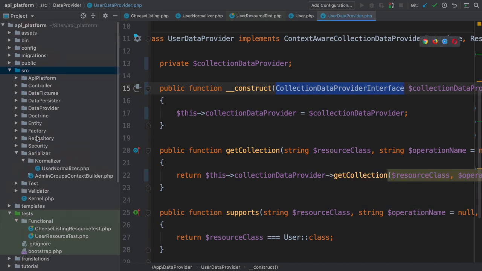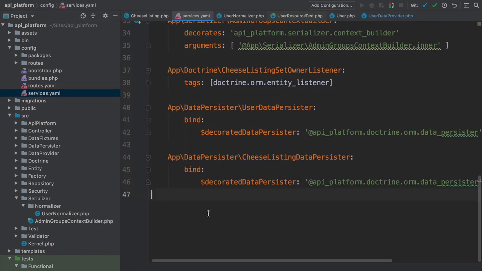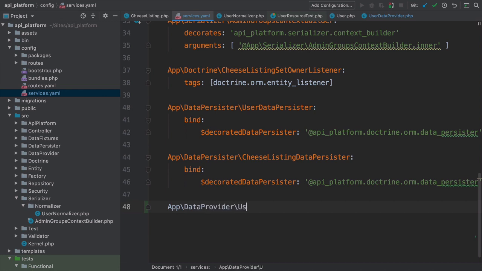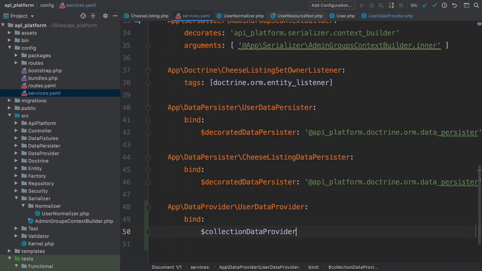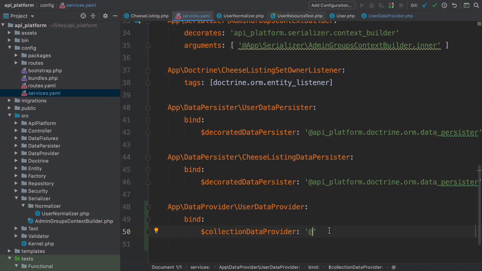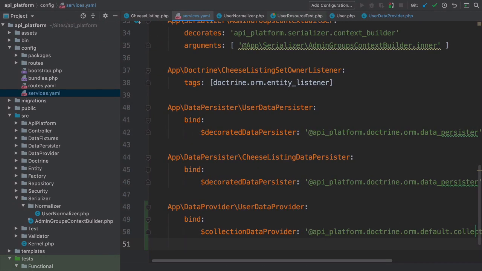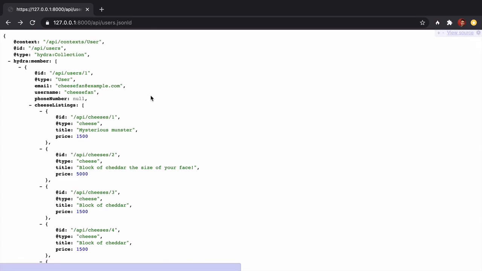To fix this, open config/services.yaml and, at the bottom, override the user data provider service, App\DataProvider\UserDataProvider. Add bind, and in this case, we are going to bind the $collectionDataProvider argument. Set this to @, then go copy the service ID that we need and paste it. Now it should work. Refresh the browser, and got it.